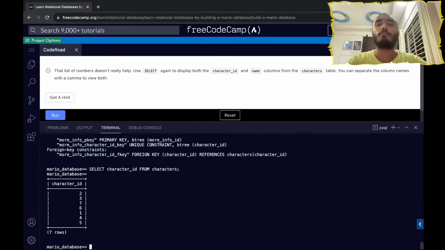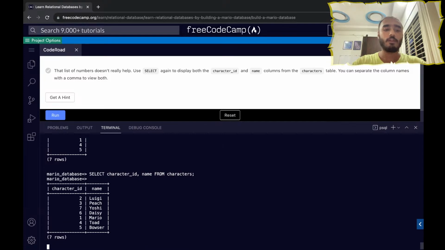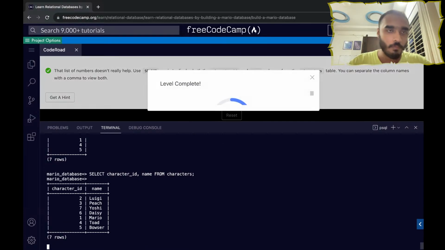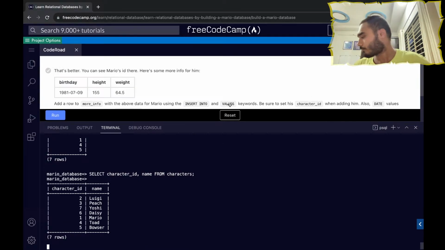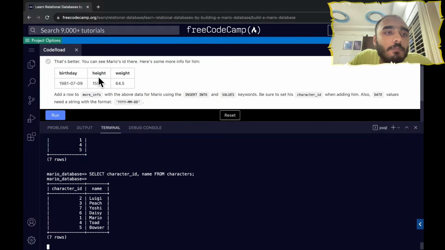You select again to display both the character ID and the name from the characters table. Gladly. Comma spaced values for the win. Done. That's better. You can see Mario's ID there. Now some more info for him.